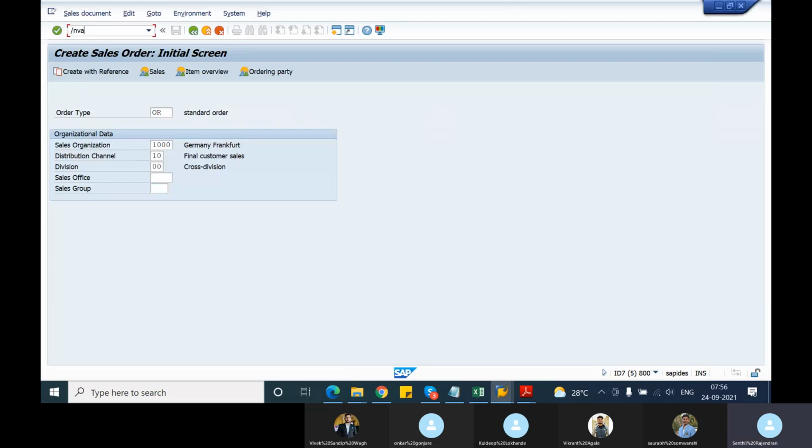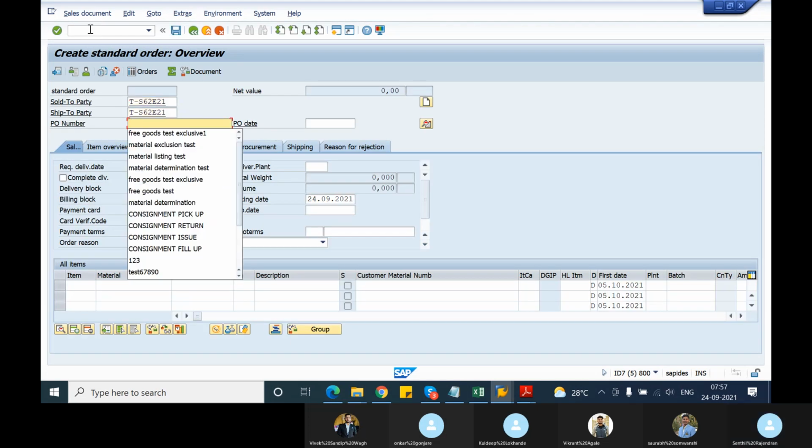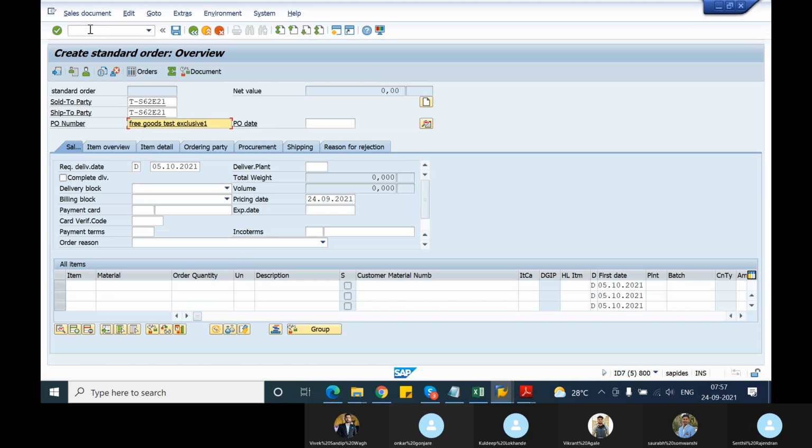Now let us create a sales order. So inclusive means the material which you are going to give as free is the same material which is originally ordered. So let us look at how this works. Test. We'll give this material and order quantity. Let's see how this works.